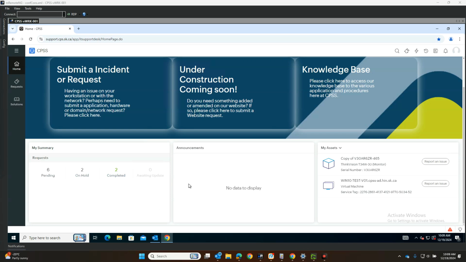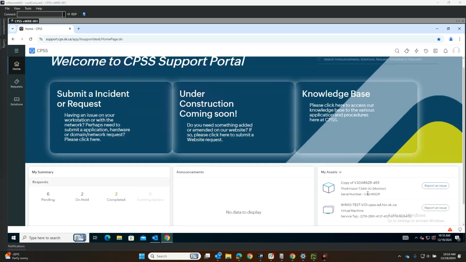Announcements will be where at a later date we'll actually include announcements of potential outages or updates or upgrades, as well as send emails, but they will be listed in here. Under my assets, you'll see every asset that is assigned to you. So for my test user, we can see that this person has one monitor and it's a virtual machine, which I'm on right now, which is a desktop.